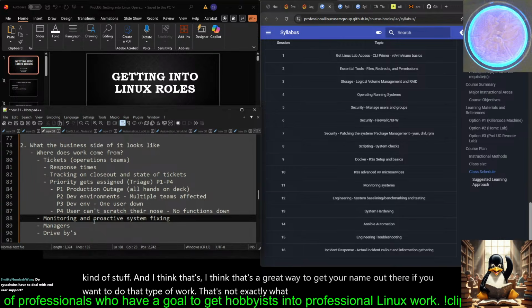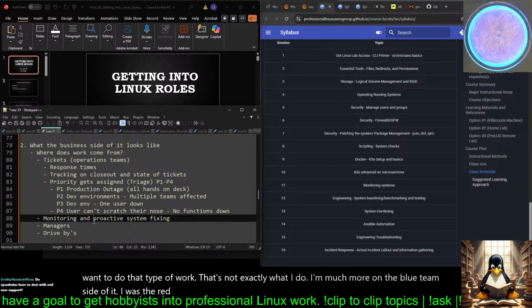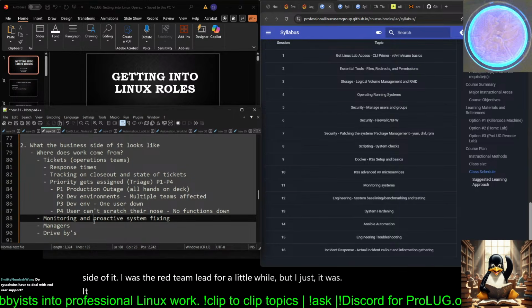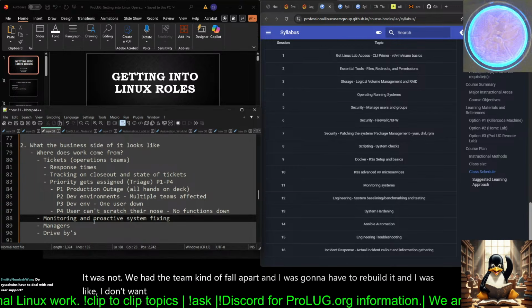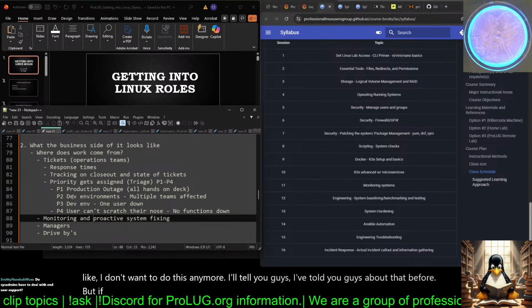That's not exactly what I do. I'm much more on the blue team side of it. I was the red team lead for a little while, but we had the team kind of fall apart, and I was going to have to rebuild it. And I was like, I don't want to do this anymore. I've told you guys about that before, but if you guys want to talk more about that, we can.